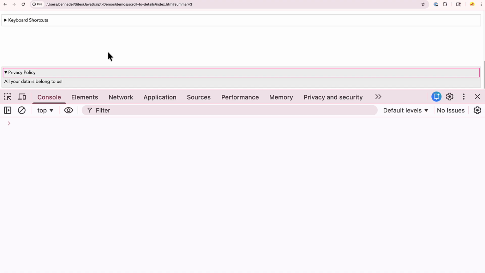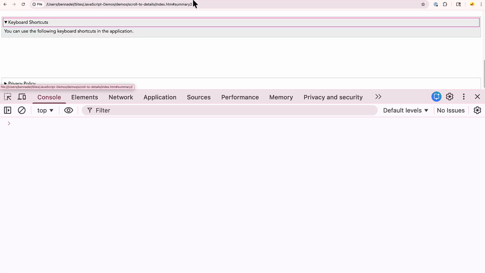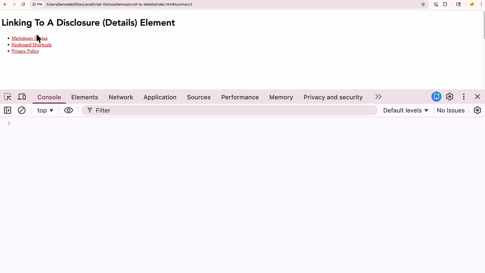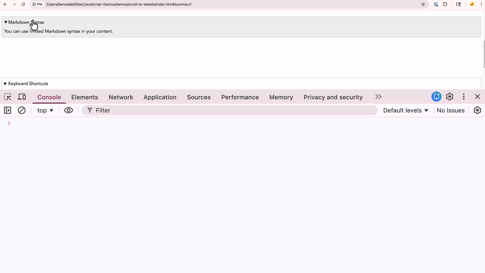Now, the way this is working is with a little bit of JavaScript. So I'm linking to the summary element. So I have my hash here, and you can see this has summary 3. If I go up here and I link down, you can see it's summary 2. And again, if we link to the markdown, it's summary 1. And those are the IDs of the summary elements.